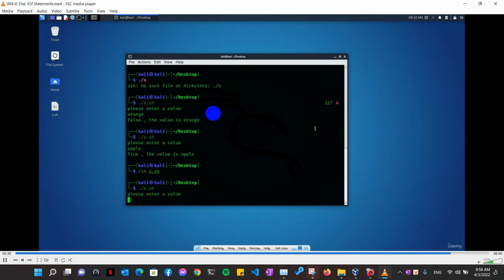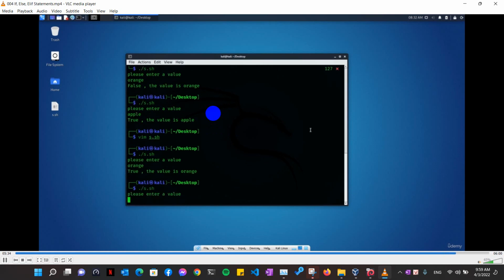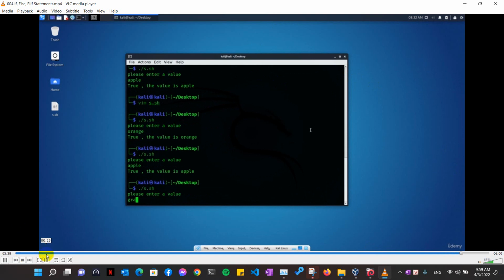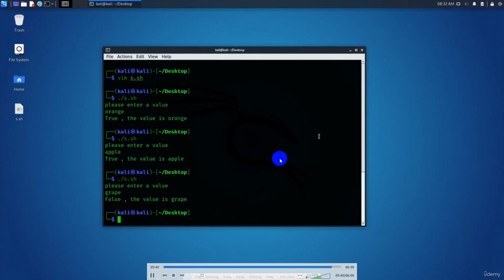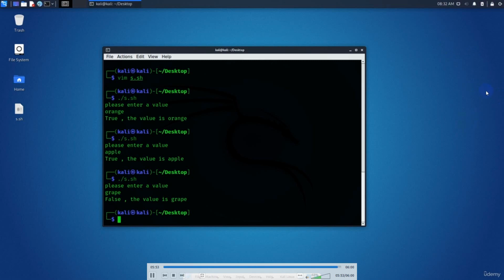Let's run s.sh. The orange, you can see true, it is orange. The apple, true, it is apple. For example, grape, false, the value is grape, which is as we expected. Now again, this is just a simple example. We can write more sophisticated examples and use cases, but for now this is the essentials. Don't worry, we will write sophisticated bash scripts moving forward with this course.